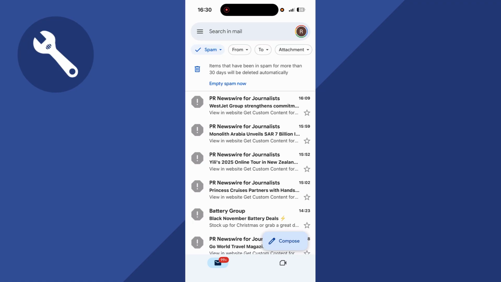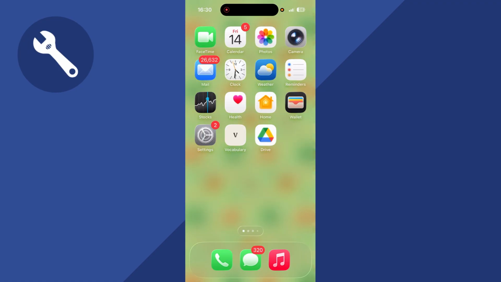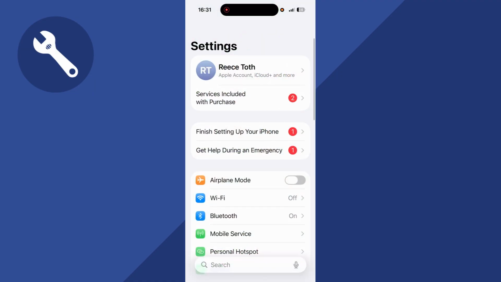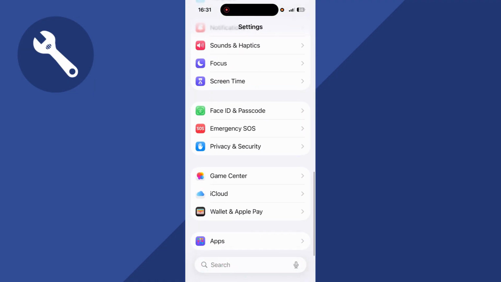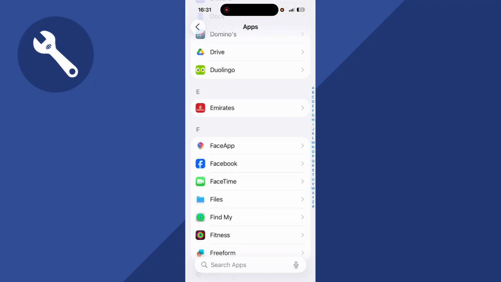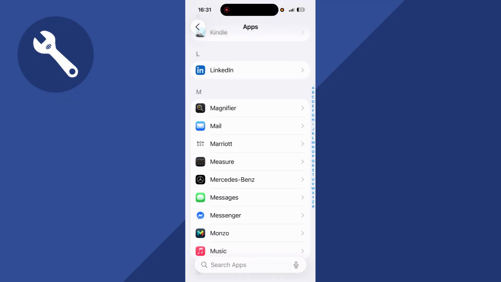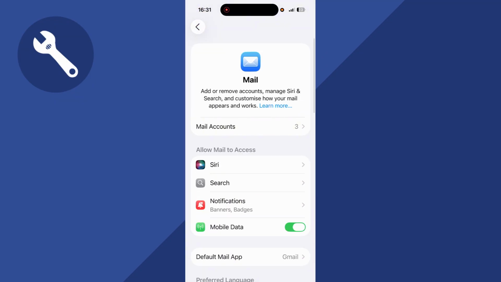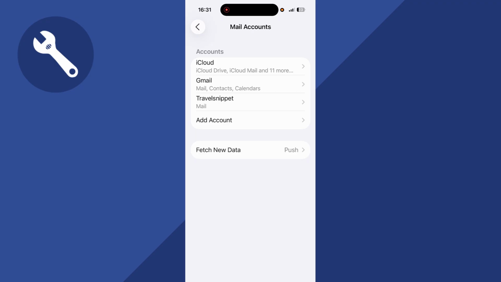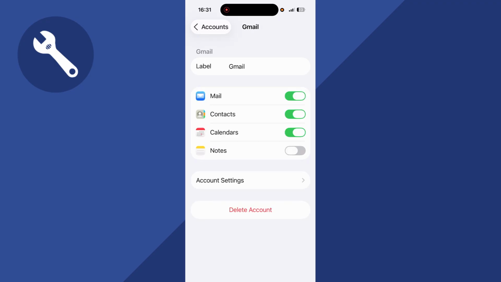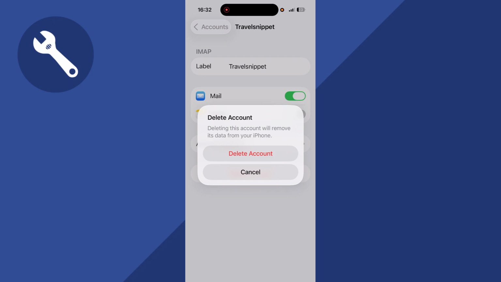Now if it's still not working, then close out of this window and open up the settings on your phone. You could then scroll down to the bottom of the page and click on apps, scroll all the way down again until you see the mail app and click on this, click on mail accounts, and then click on your Gmail account. Now we're just going to press the delete account button at the bottom and then press delete account.